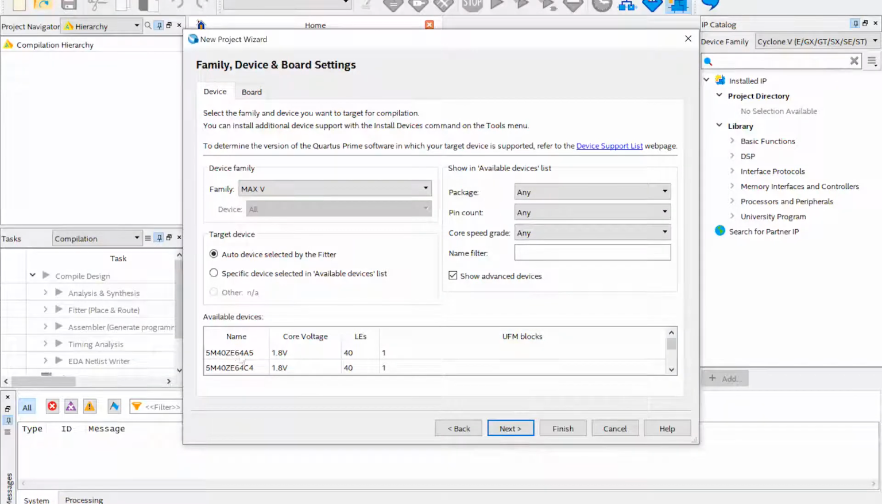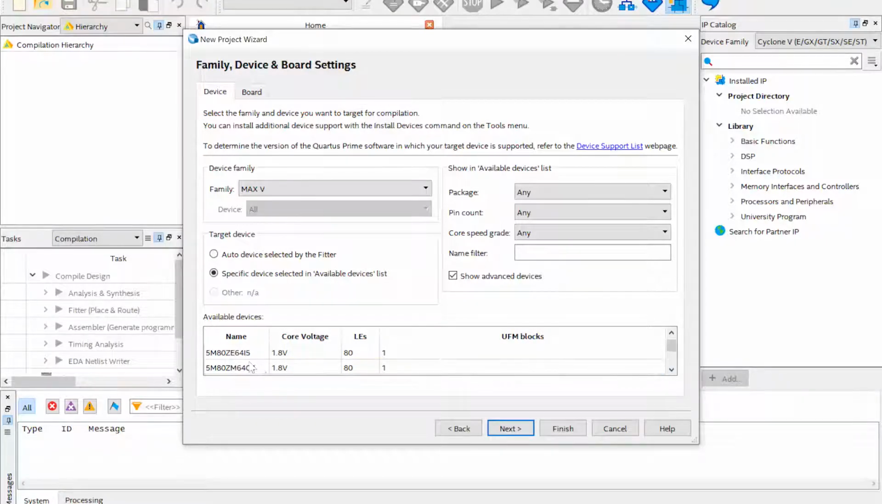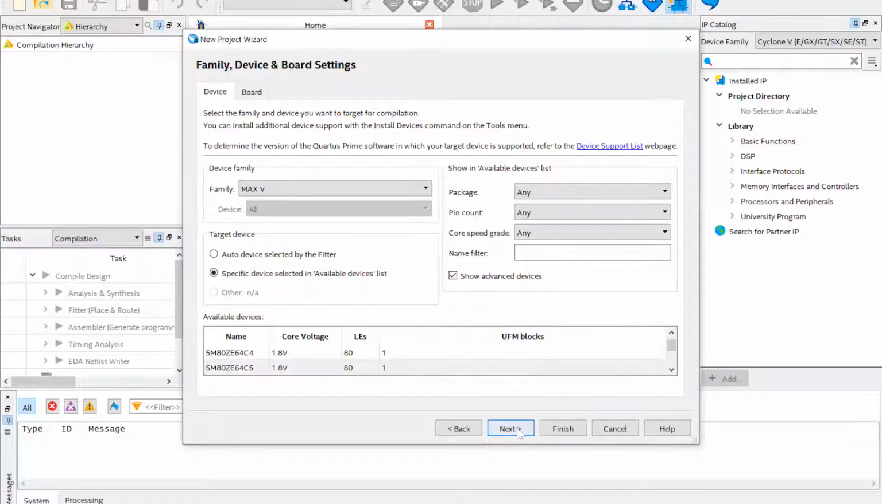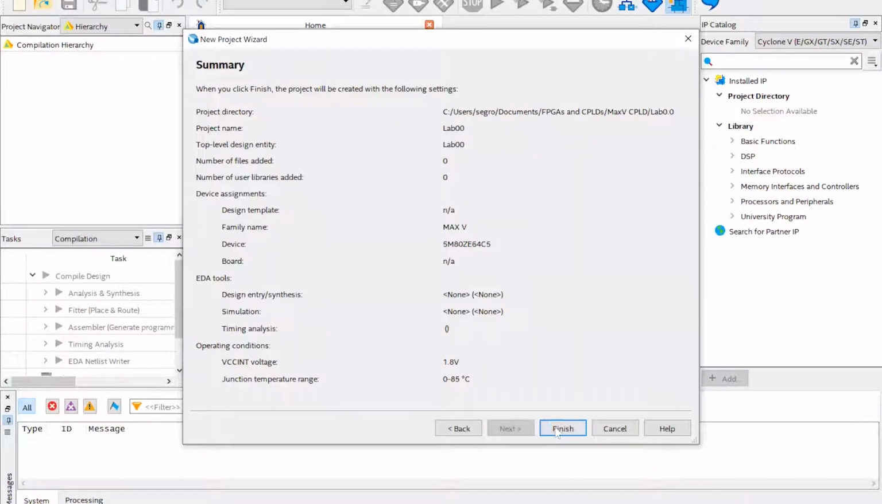You can see here the different model numbers, and ours is actually listed in the manual. Ours is going to be the M580ZE64C5. I'm pretty sure. Yep, that's it. With that selected, we'll click next. We don't need anything there. Click next and finish.